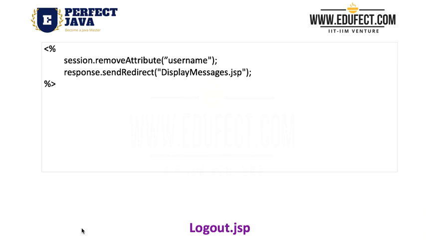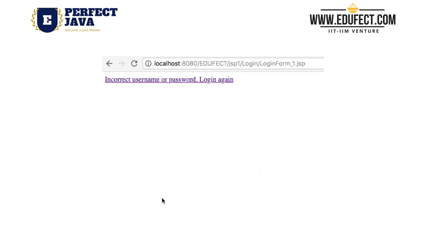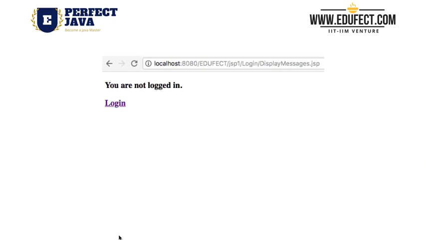So let us now run it and see what happens. This is the welcome to the messaging system, the login form. If you have input the incorrect password, we see incorrect username or password, login again. If the password was correct, we see all the messages with the logout option. And once we click the logout option, what do we see? You're not logged in, log in again. Okay. So this is how we would do it.